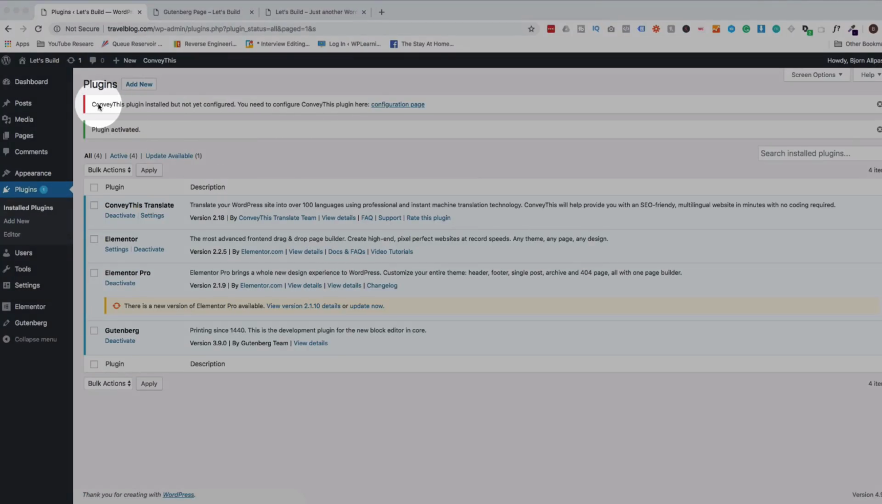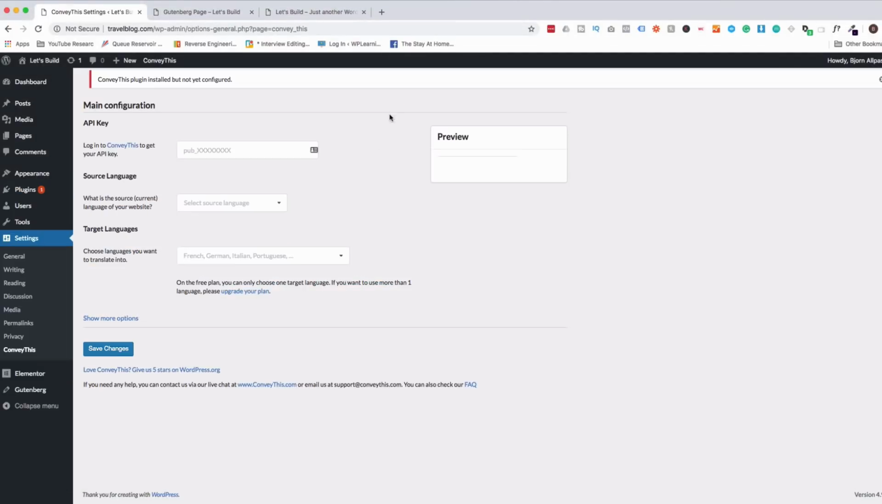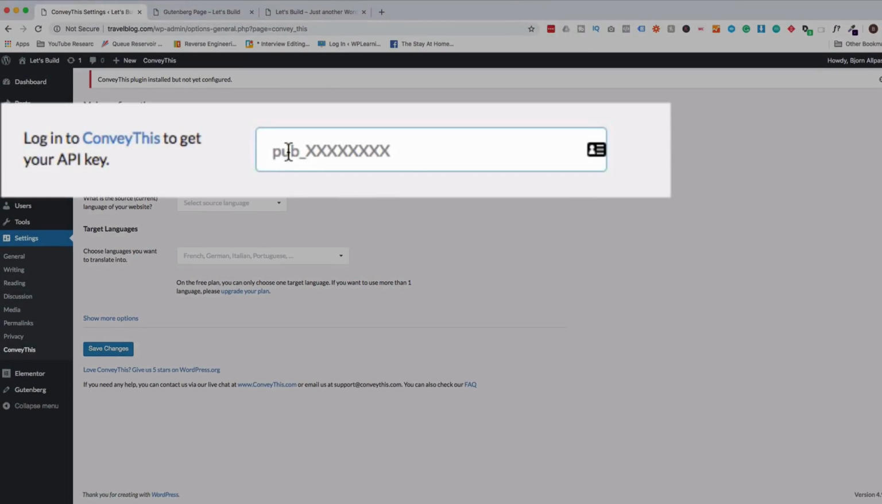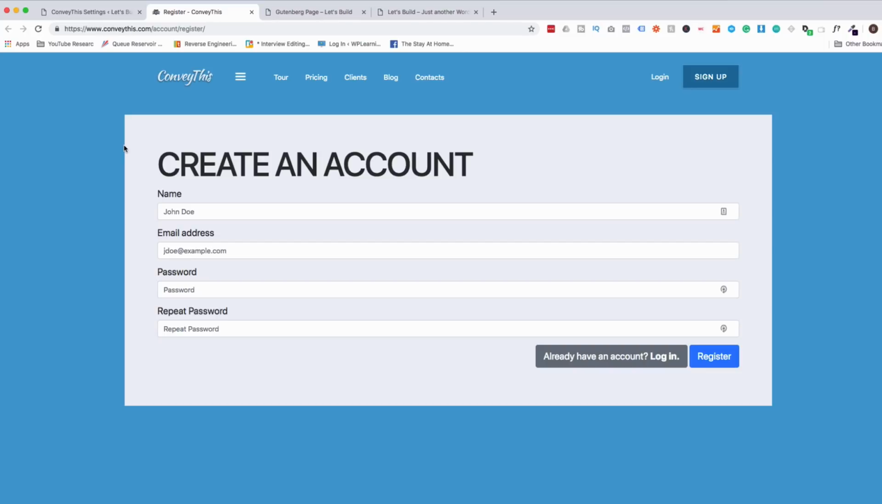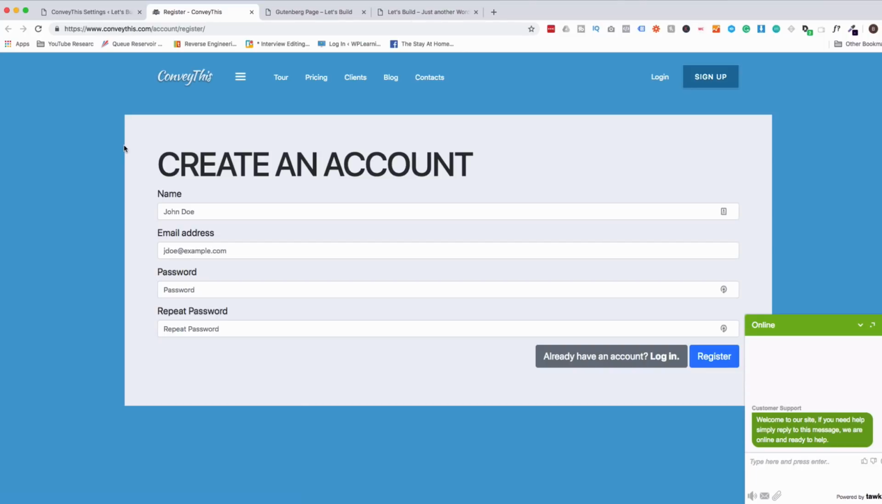Now we have to configure the plugin. We have a warning up here. Click on the configuration page link, and we need an API key very first of all. To get the API key, just click on Convey This, and we're going to create a free account on the Convey This website. The reason we need a free account on their website is because all the translation is done on their servers. This reduces the load on your servers, which is awesome.